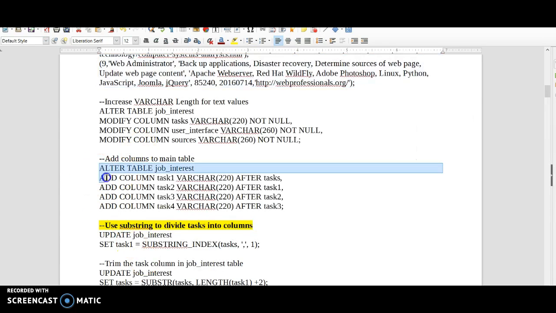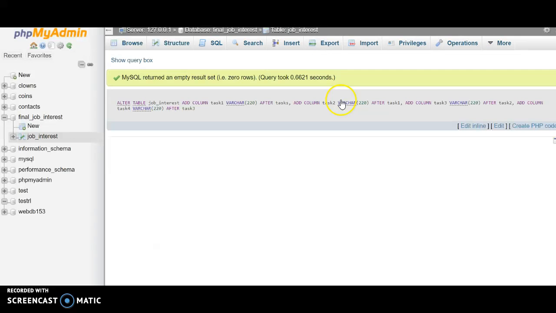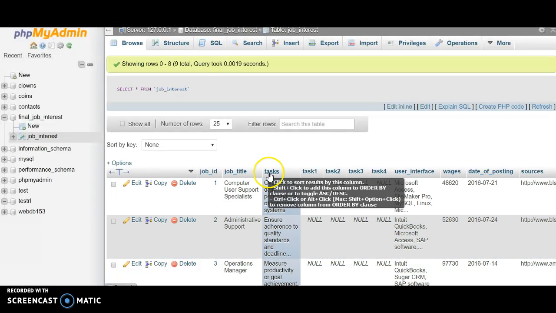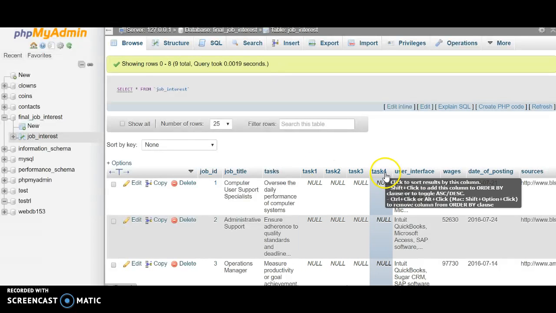I counted that earlier, and the job postings I had, they listed about 4 tasks, so I'm going to separate this main table out, to separate the task column out into 4 separate task columns. And this is what it looks like. So now I need to move this information over and separate that information into these 4 tasks.